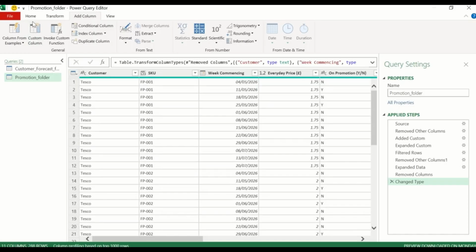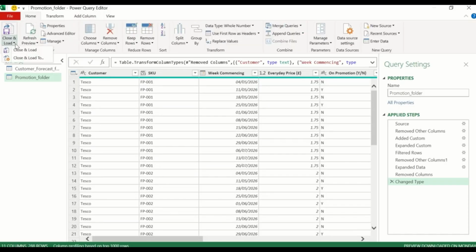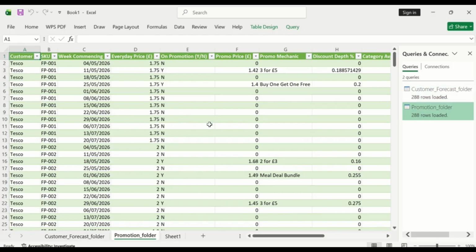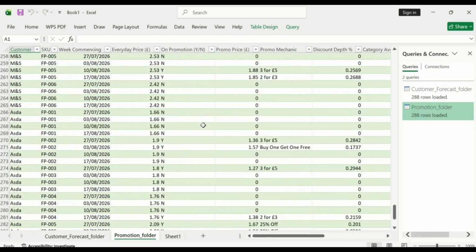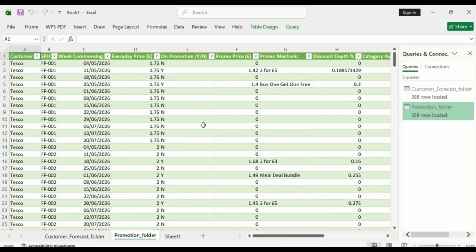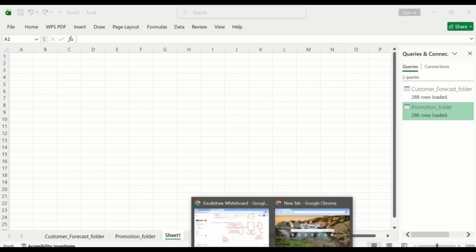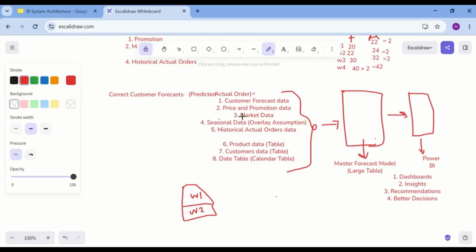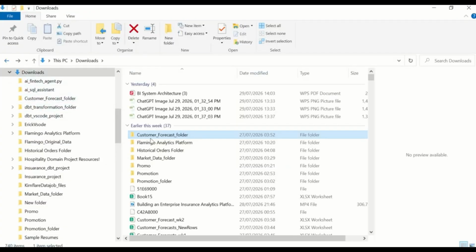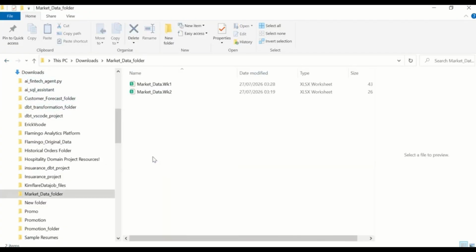So after that, just come to home, click on close and load. Yes, so we have our promotional data combined, comprising of the week 1 and week 2, and then now let's go to another data where we have the market data. So let's see the market data. Here we have week 1 and week 2 market data.